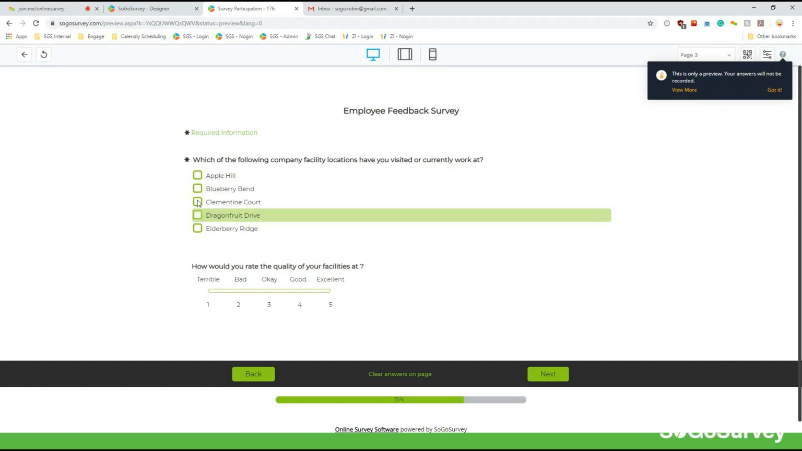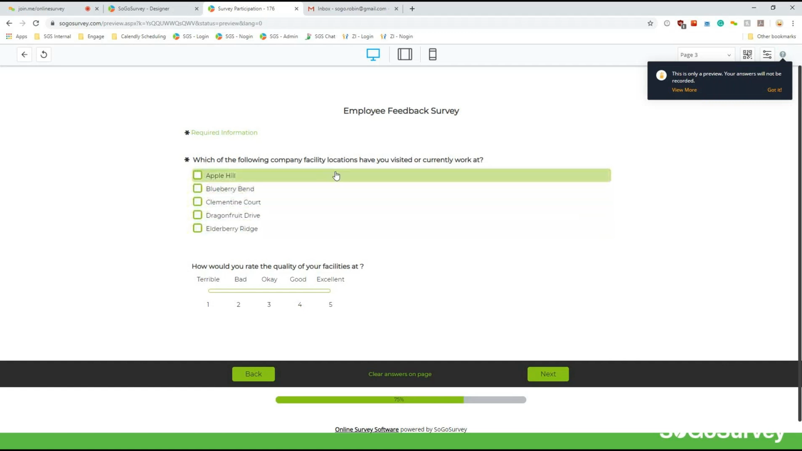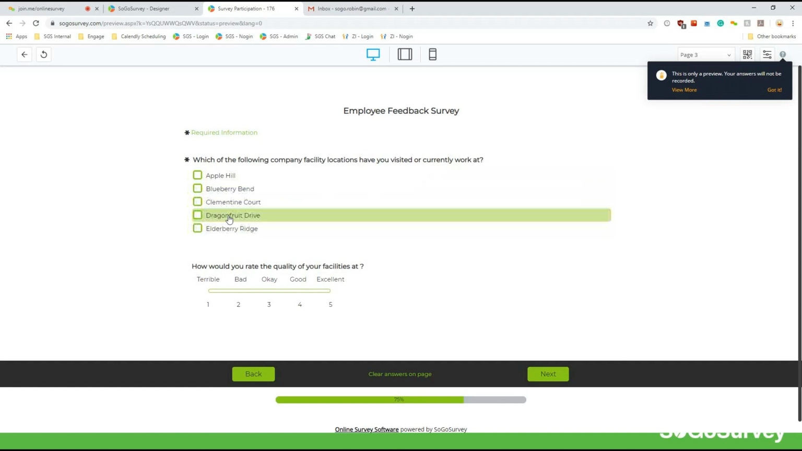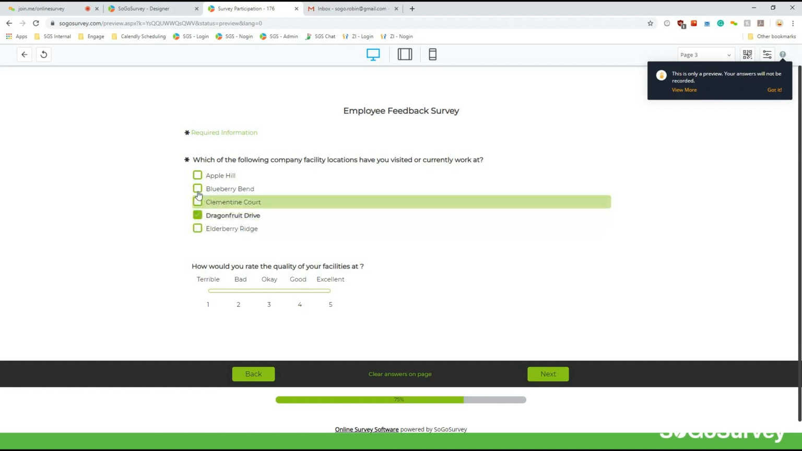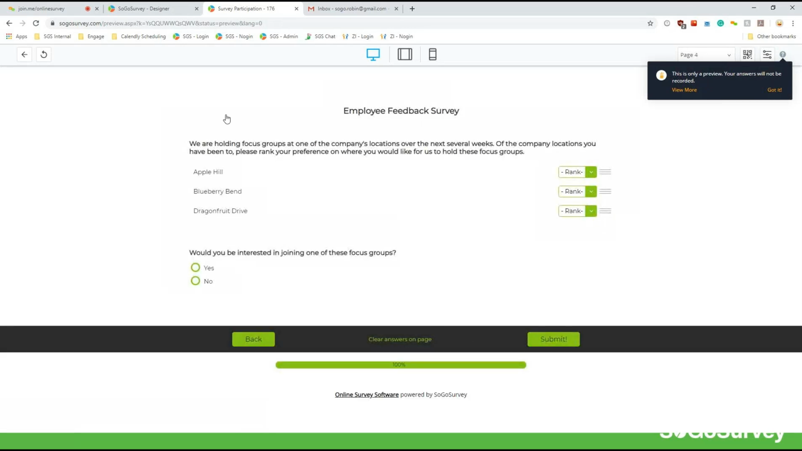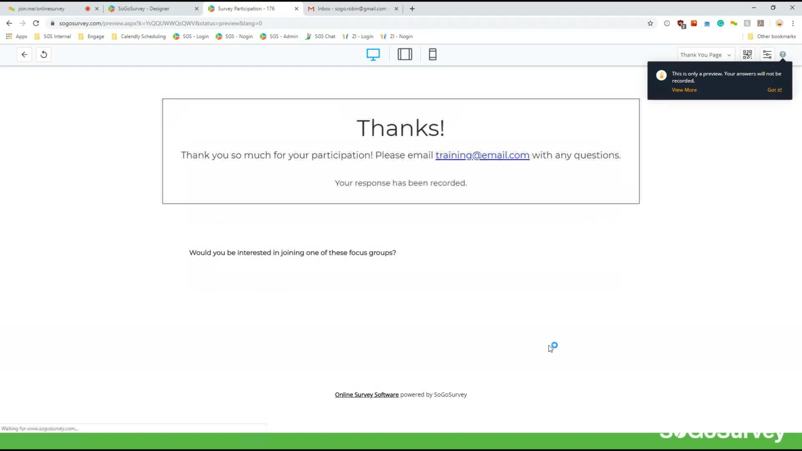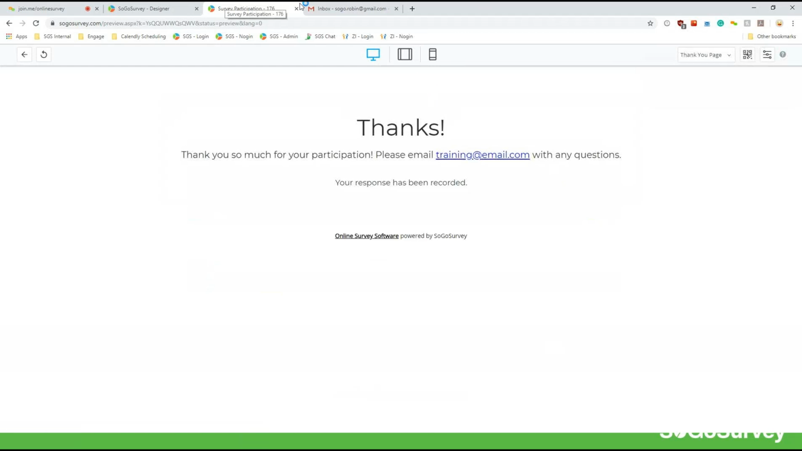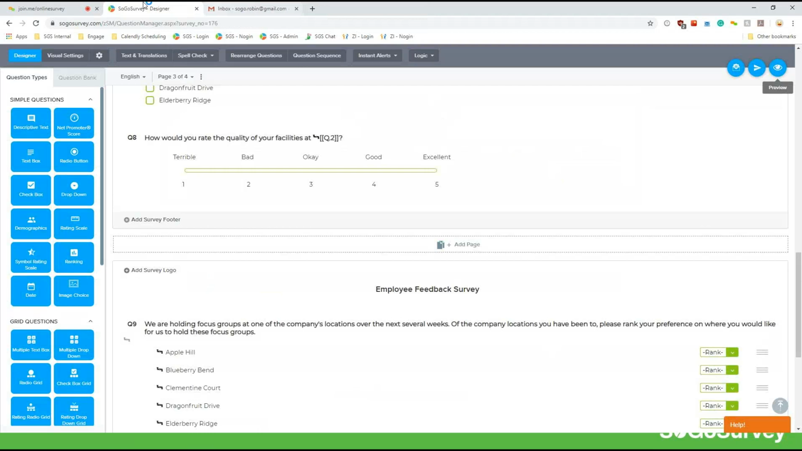But let me go ahead for now. So I'm going to select my company location and facilities that I've been to or I work at. So let's say I work at Dragon Fruit Drive. I've been to Blueberry Bend and also Apple Hill. So if I click next, and I'll go ahead and throw a rating. You can see when I move into this next one, it's showing me only the 3 that I just selected: Apple Hill, Blueberry Bend, Dragon Fruit Drive. So now I can go ahead and just rank these, and then just go ahead and submit it. But of course, this is just a preview, so not an actual response here.